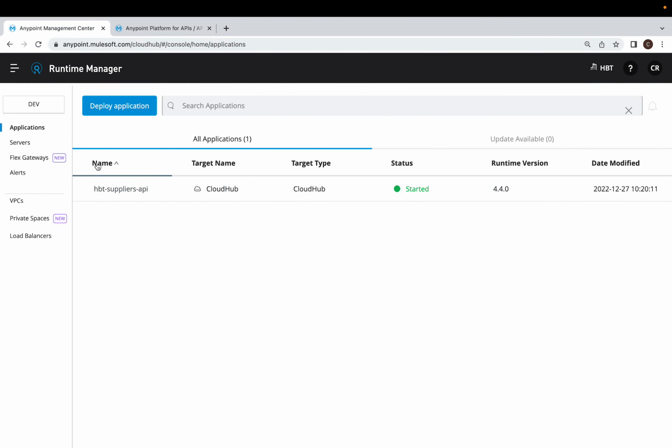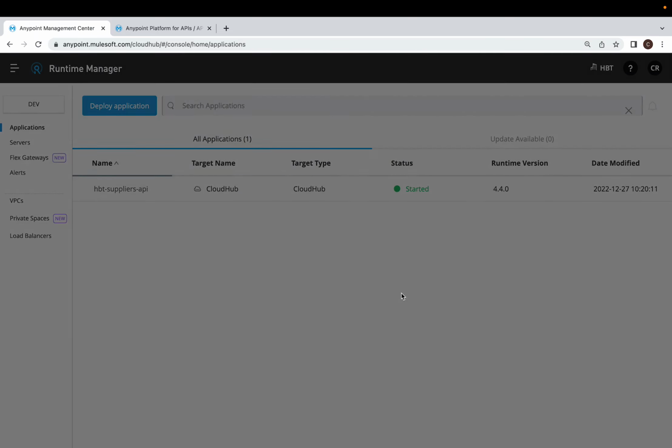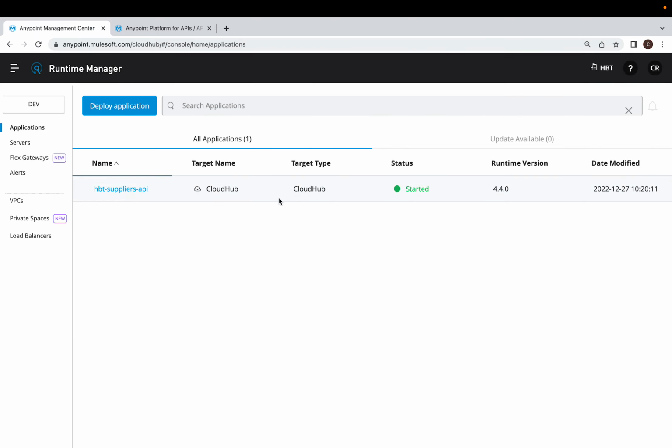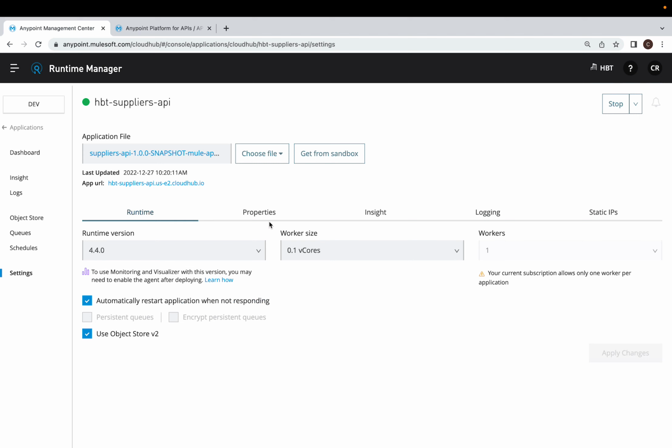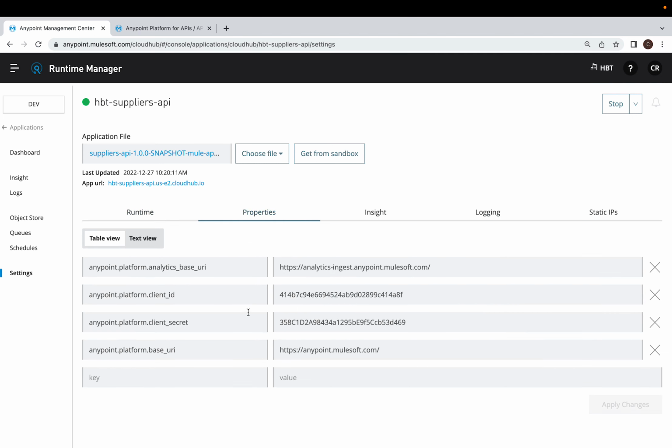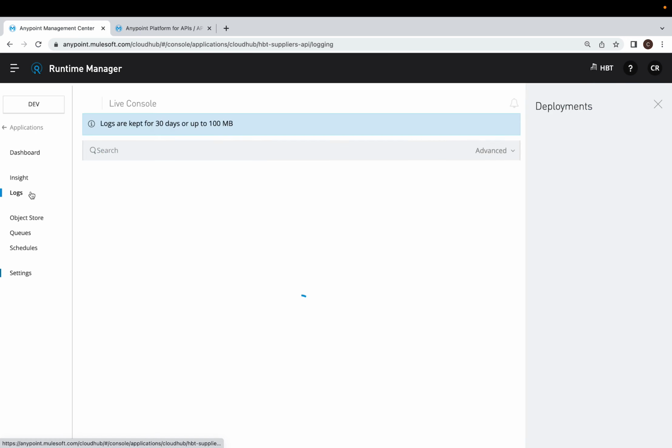Now log into Anypoint Platform, Runtime Manager, and select the environment. Here we can see that the suppliers API is deployed. Open this one, and we will go to settings. The settings that we have seen while deploying the application from Anypoint Studio, we can see in the properties here. So these properties are mandatory in order to link the API ID in Runtime Manager.